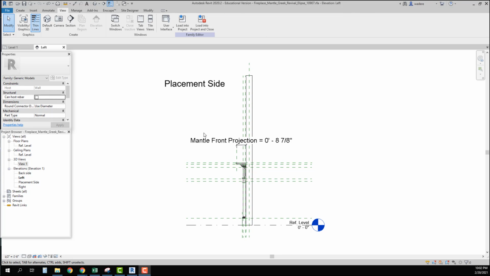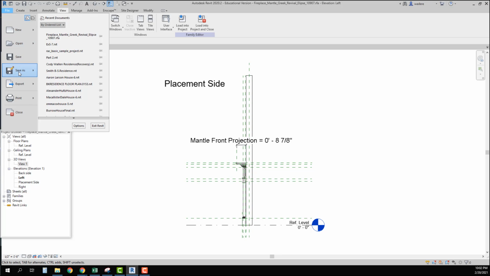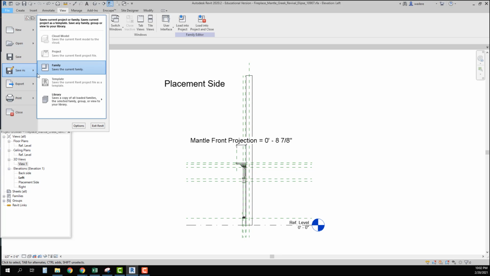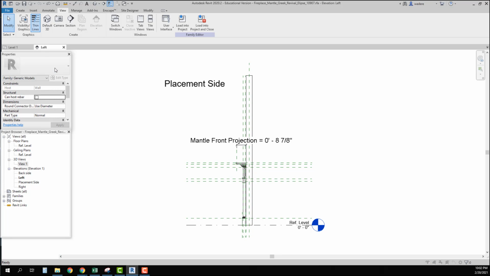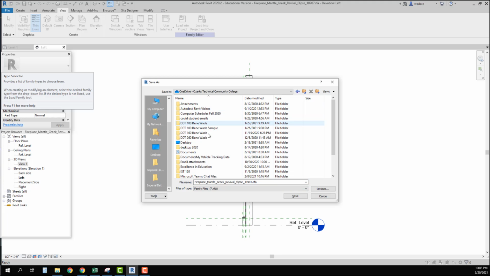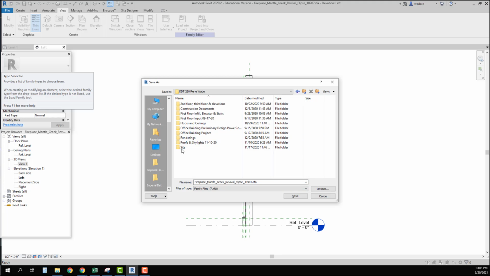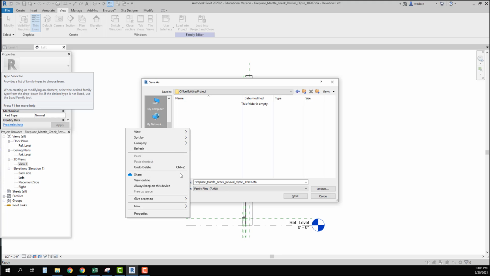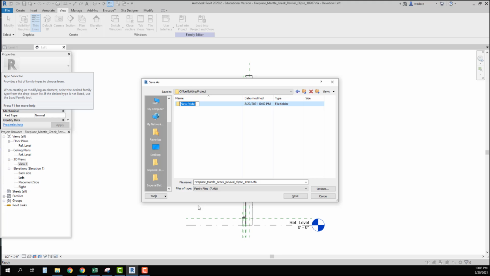So once I've decided if this is what I want, the first thing I'm going to do is I'm going to go to File and I'm going to do Save As. And again, I want to save this as a family. And I want to go to my OneDrive and save it in the same file as my office building project is in. And I'm going to create a new folder called Components.